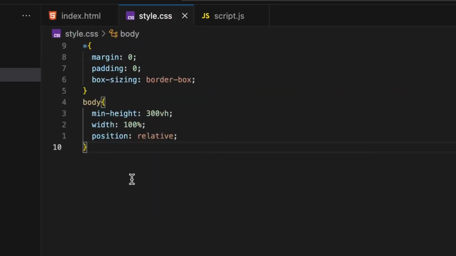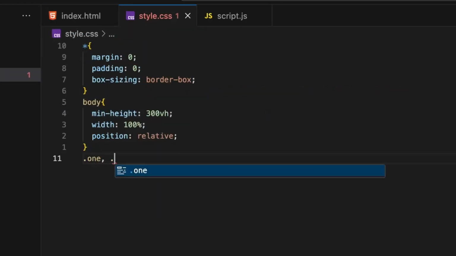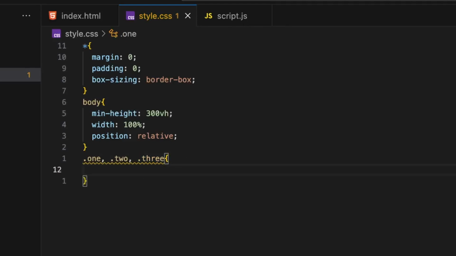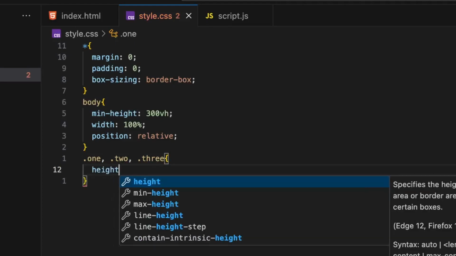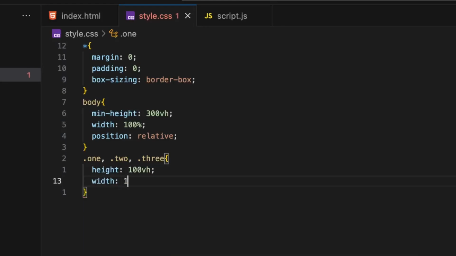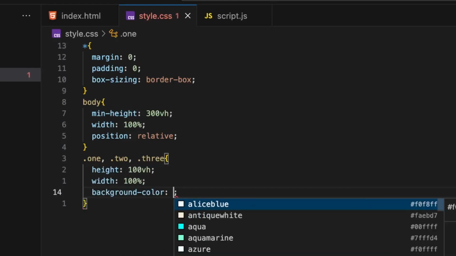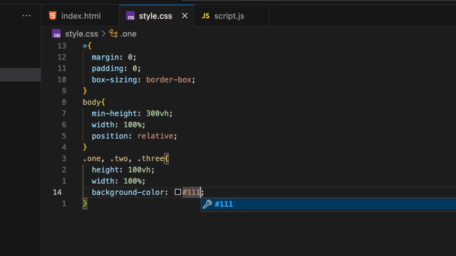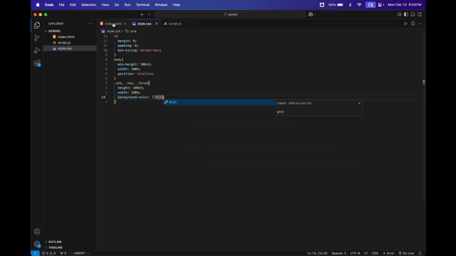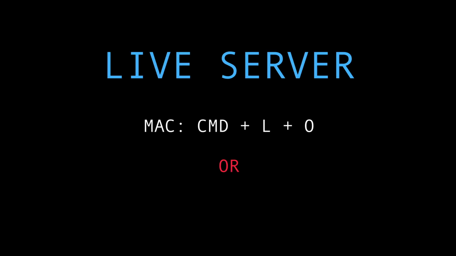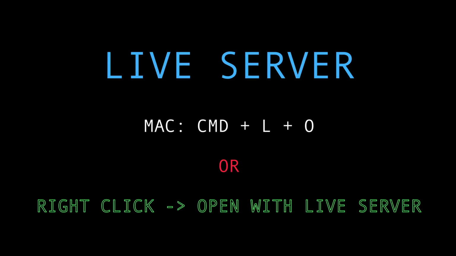Go to style.css, select .1, .2 and .3. This is just your data, so you don't have to do this step if you don't want to. And if you are making a test file, then just follow along. Give a height of 100vh, a width of 100% and a background color of #111, which is just a light black. Now go back to index.html and open the live server with the shortcuts given on the screen.